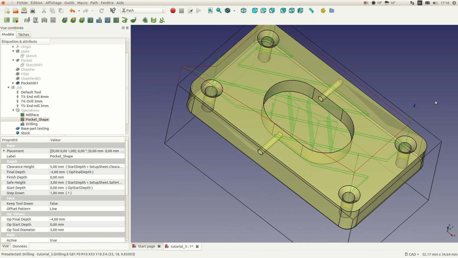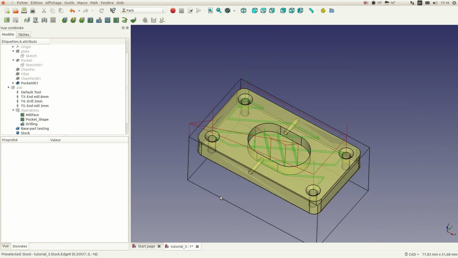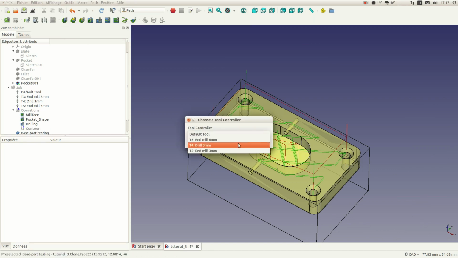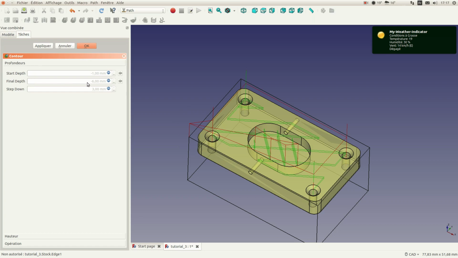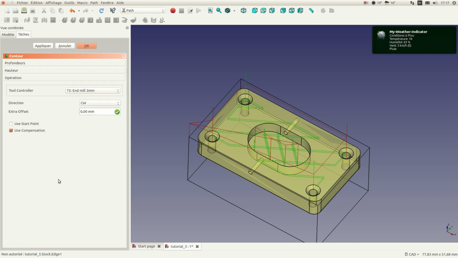And the last thing that we want to do is to make some contouring operation. To make the contouring operation, you can use this option or this one based on the object. So we'll use the 3 mm end mill. Say OK. So final depth -6 should be OK. Step down, change that to 1 mm. Safe clearance side the same. An operation, you have the tool here.